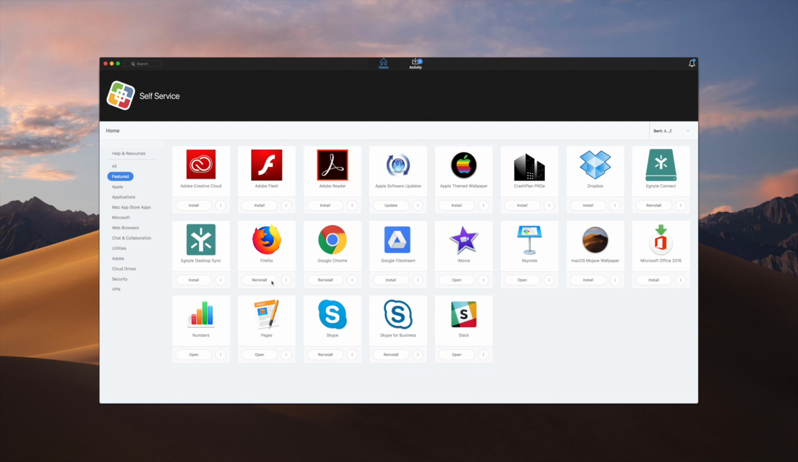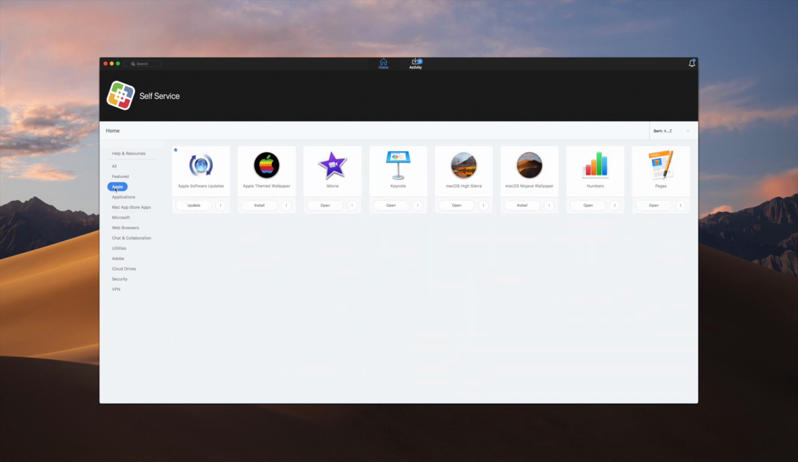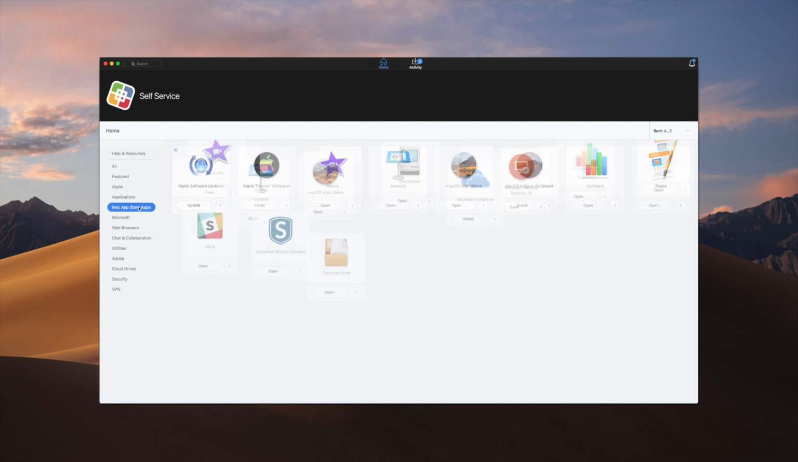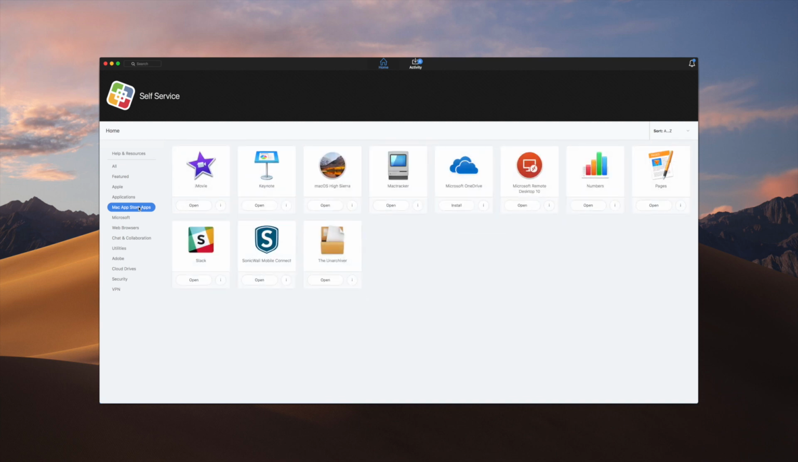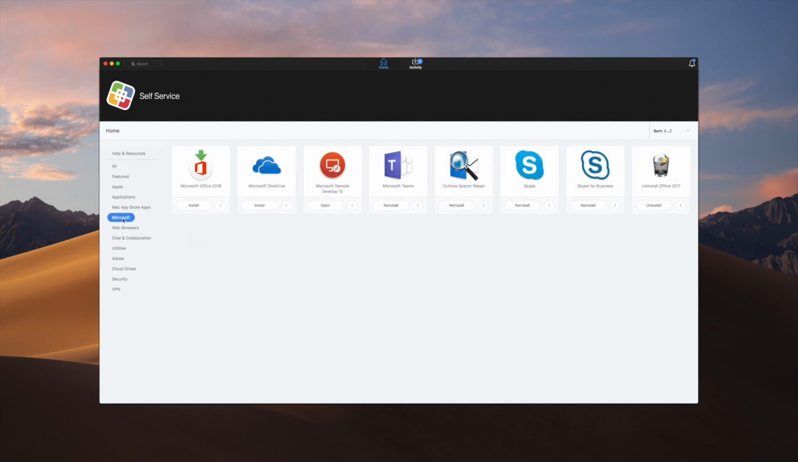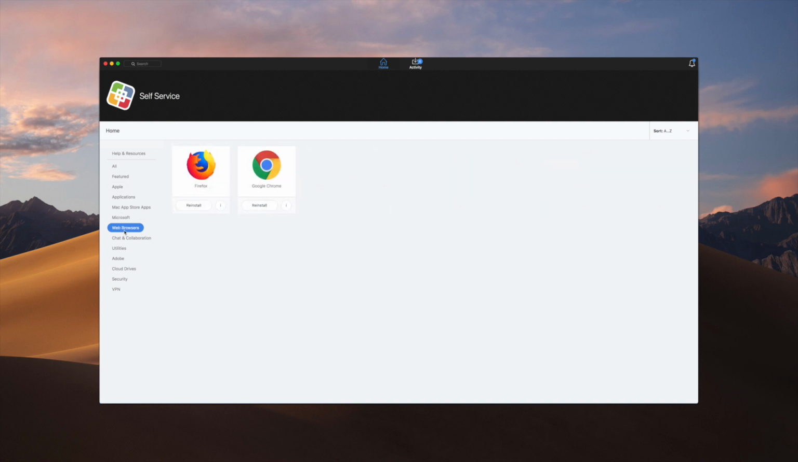Some apps will have a Reinstall button under them. This indicates that you have already installed the app. You can reinstall an app using Self-Service if needed. On the left sidebar, there are categories such as Apple, Mac App Store apps, Microsoft, web browsers, and others. You should take some time to explore all of these.